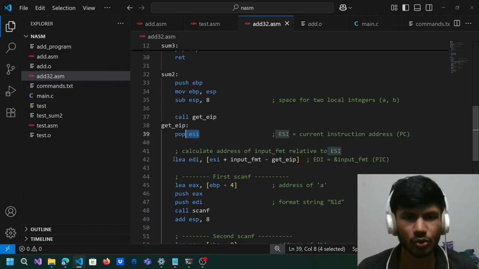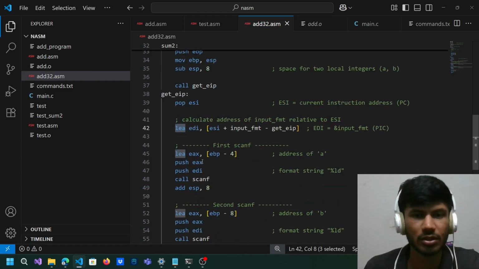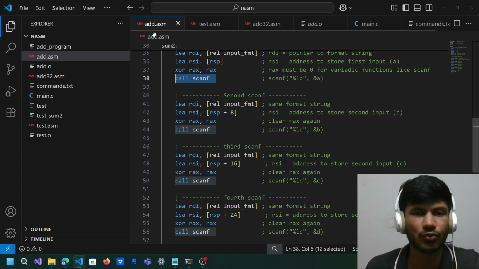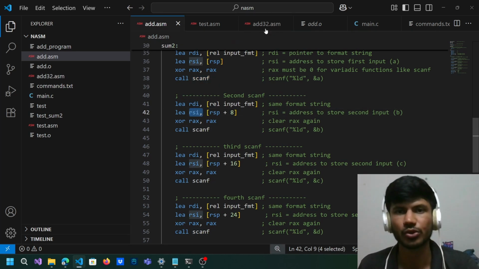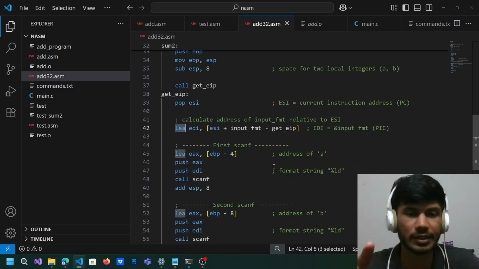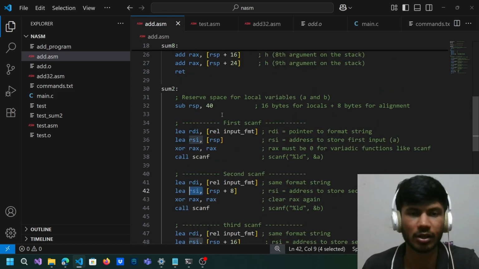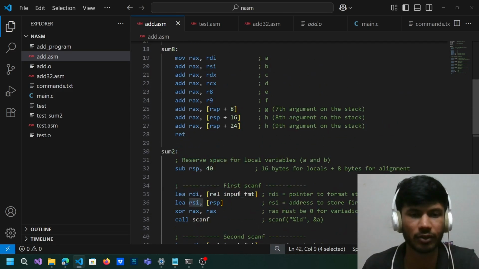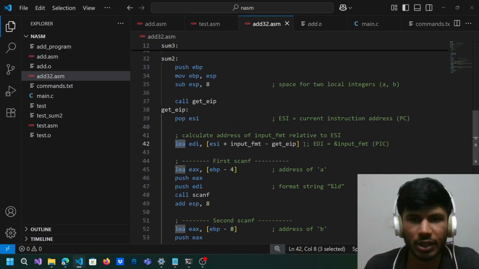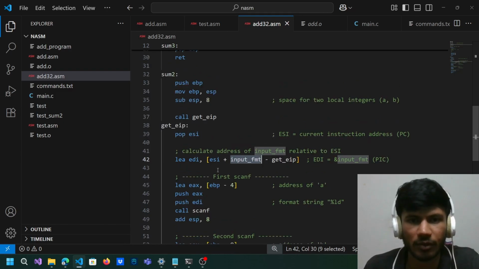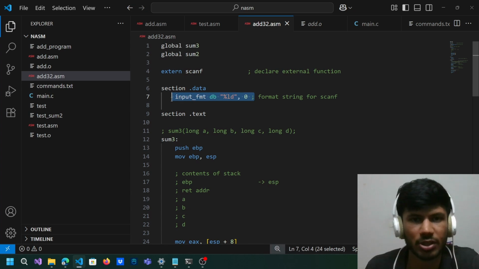Again, as I told, in 64-bit we had RDI and RSI registers. Here we don't have registers; here we have stack. In cdecl convention it is stack. In AMD64 calling convention, for up to six arguments you have registers, and only after that you go for stack. So here, exact same thing, we have to go from ESI plus input format, and we'll reach this place.